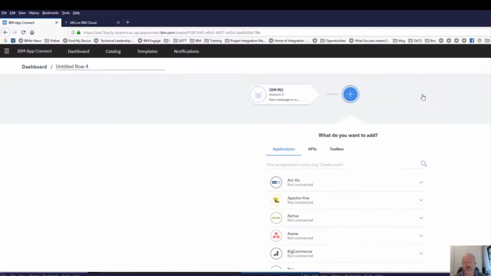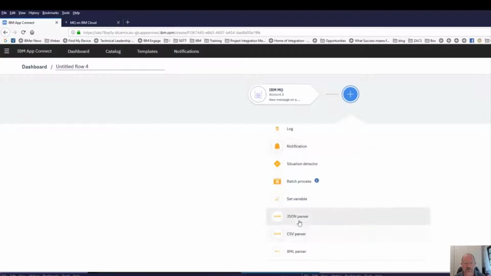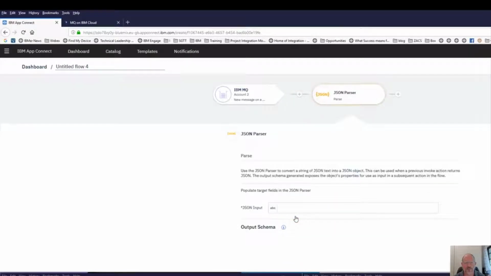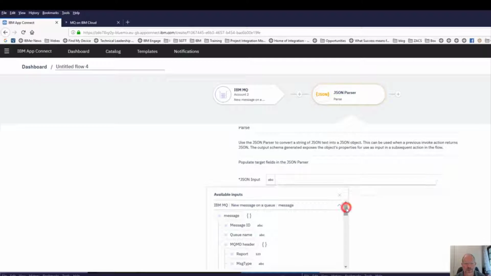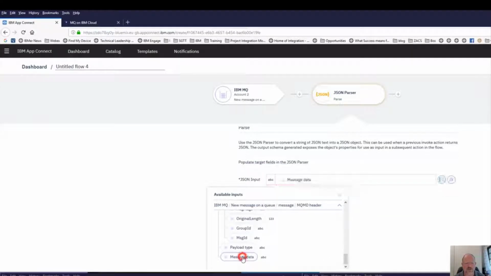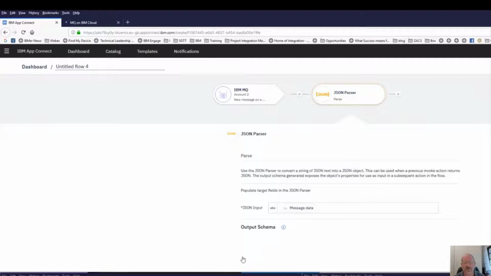After I've received this message, I actually want to parse this message out in JSON. So I'm going to go to the JSON parser. And for the input, I'm going to scroll down. You see this is the MQMD of my MQ message. And right at the bottom in here, there's actually the message data. I'm going to select the message data from input.